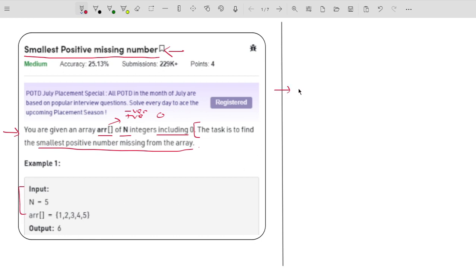We are given an array which contains the elements 1, 2, 3, 4, 5. Now for this array, our task is to find the first missing positive number, right? So what we can do is start from 1 and keep checking and keep increasing the number till we find one that is missing. Let me explain how. So 1 is present in the array. Yes, 1 is present. So we will move to 2, right? 2 is present in the array.